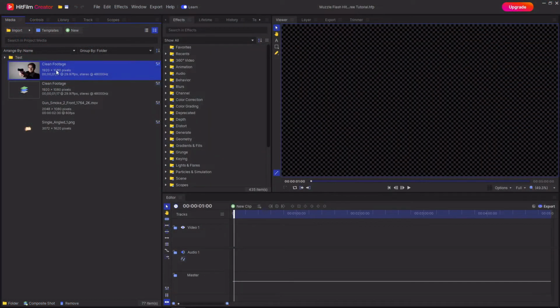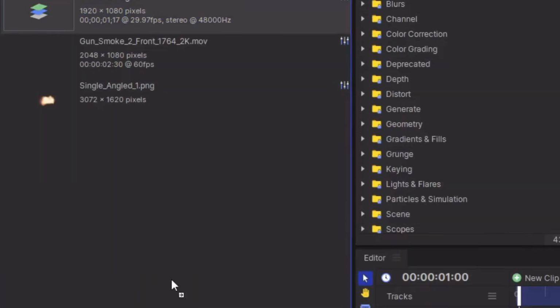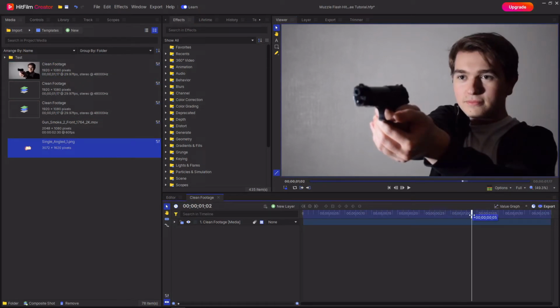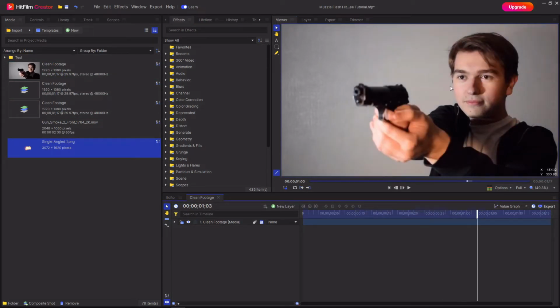Once you've recorded your footage, you want to import that into HitFilm and then create a composite shot out of the footage of your actor shooting a gun. Then find the moment that you want the gun to be fired, which for me is just here where the light starts kicking in and then the gun moves in the next frame.